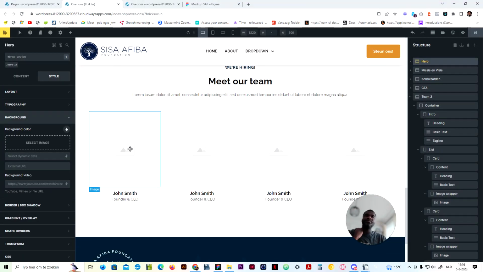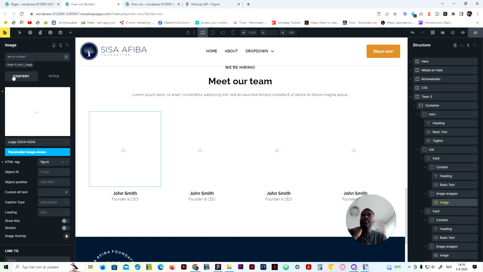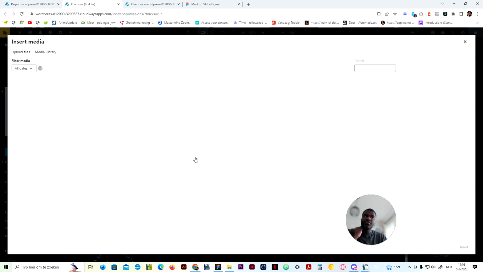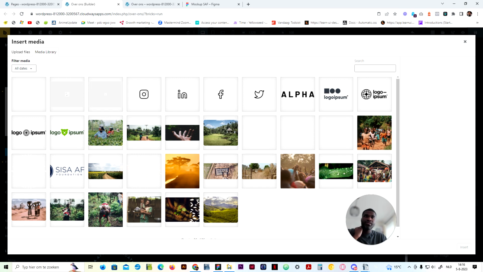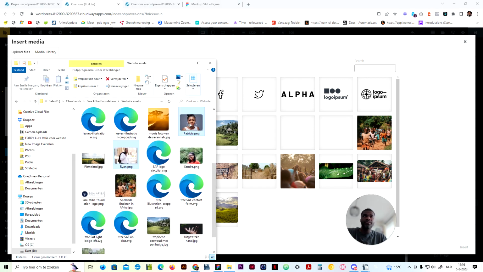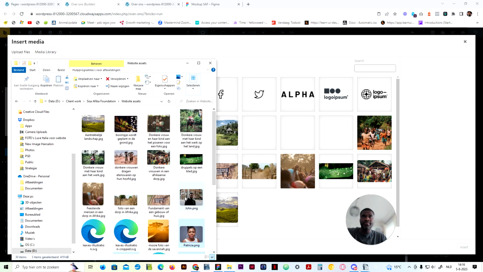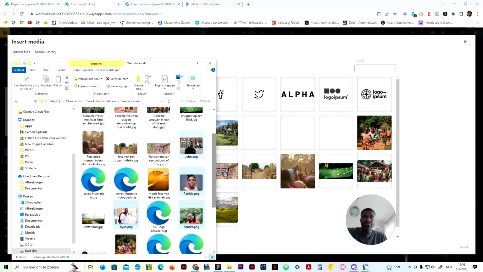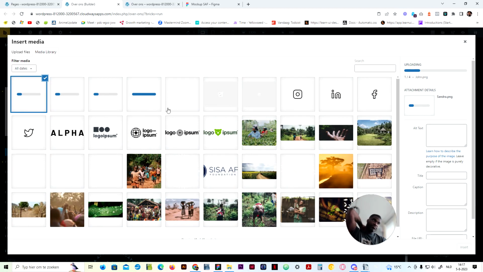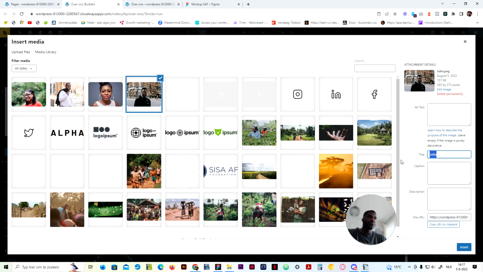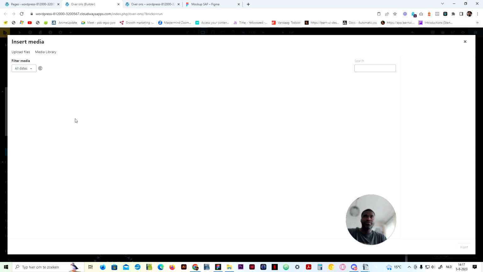Okay, the images, of course. Did I upload team images? I'm not sure. Let me check. There. I did not upload them. So let me add it real quick. So 1, 2, 3, 4. Let me just add the alt text real quick. Okay. So it's there.